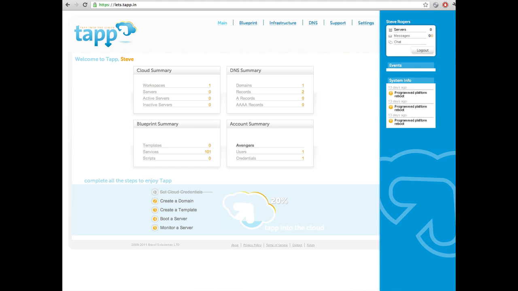As you can see, the main page of Tapp has a lot of information. We have 4 main blocks. We have information about cloud, which is the number of servers that you have up and running using the Tapp platform. We have information about DNS, which are the names that these servers have on the internet. And we have blueprint, which are the configuration and management of that infrastructure. And we have information about account, which is information about yourself and about your team.